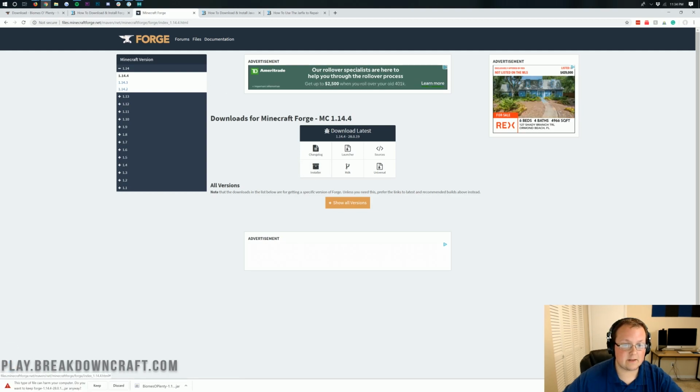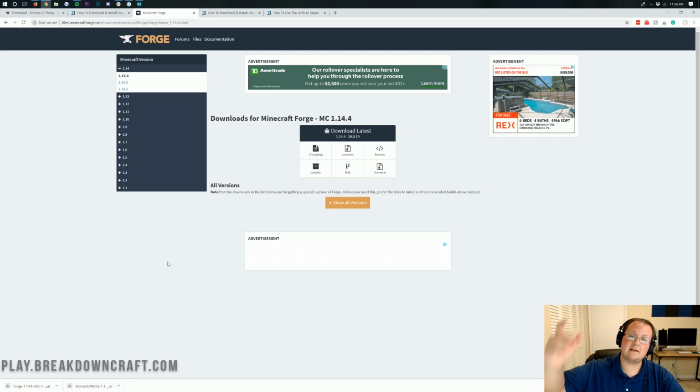It will then go ahead and download Minecraft 1.14.4 Forge in the bottom left. As you can see, it starts with Forge and ends with .jar, so we can keep this file. It's 100% safe. On Mozilla Firefox, same thing. Save the file on the center of your screen if it starts with Forge and ends with .jar.